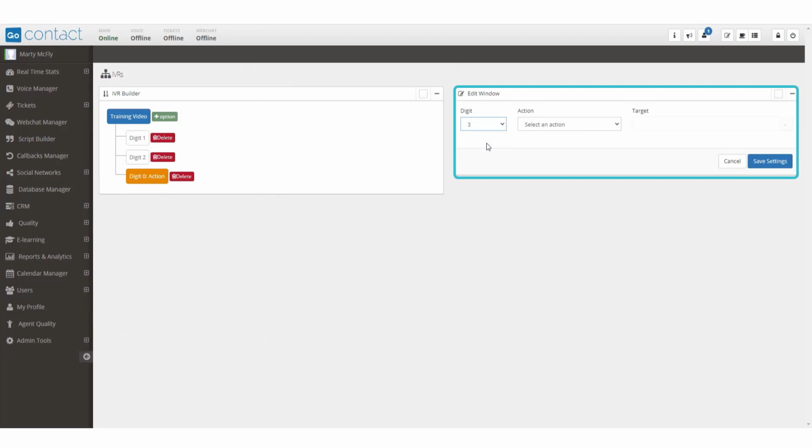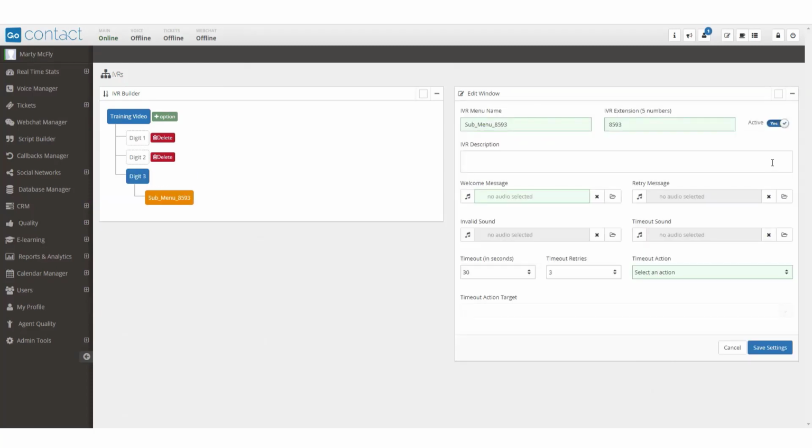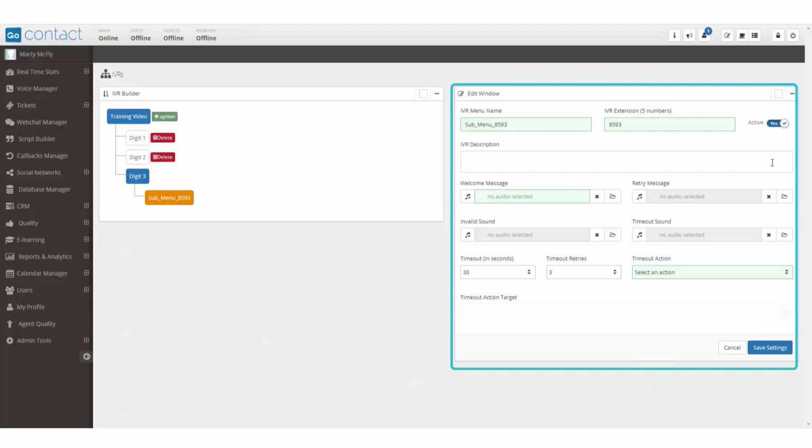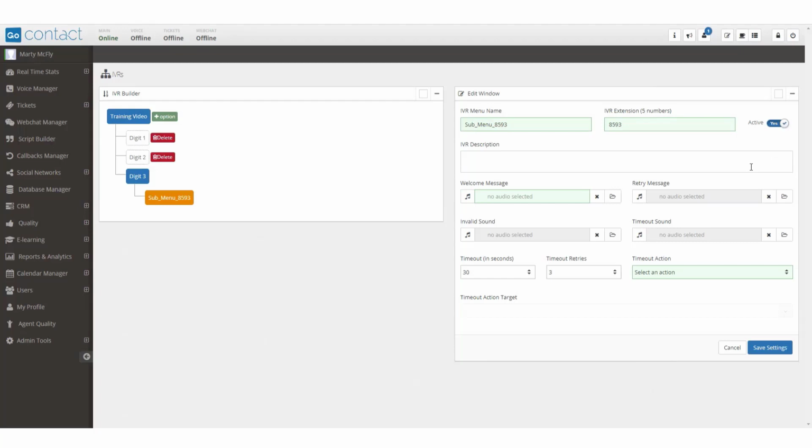Now for this example, let's say our sales has a submenu, meaning that once you click on sales, you have the option to select the salesperson you want to be connected with. So our action here is going to be transfer to a submenu. Once we hit Save Settings, we'll need to configure the submenu just as we did the main IVR. This submenu will be directly linked to the main IVR.